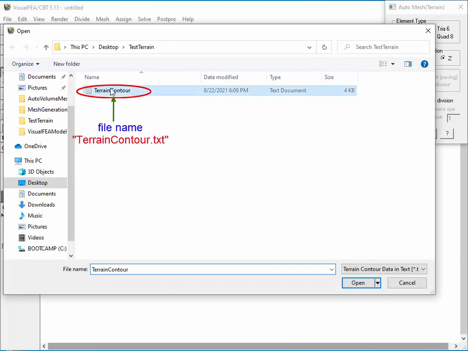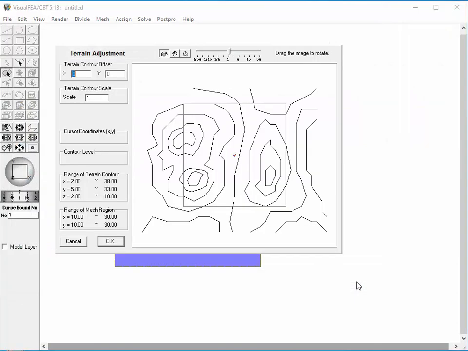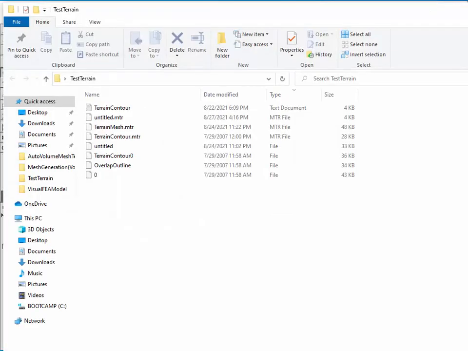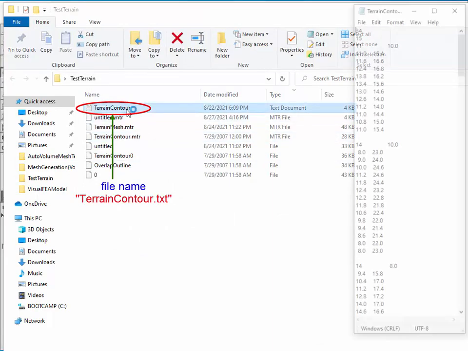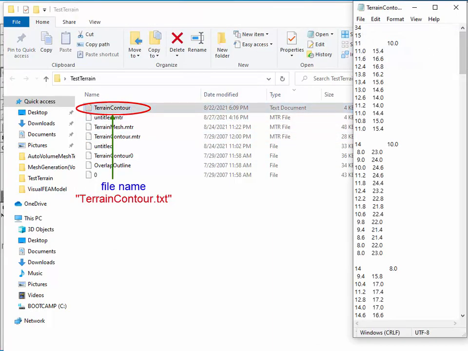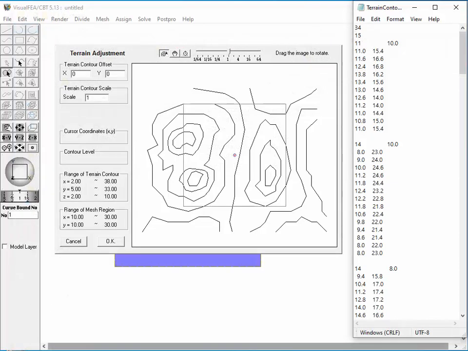Let's look over the contour data file, which has been used in this demonstration. Open the file with the name terraincontour.txt for terrain mesh generation. And open the same file using a text editor this time, in order to compare the text data with the contours displayed in the graphic window. The first contour line has 11 points and elevation of 10.